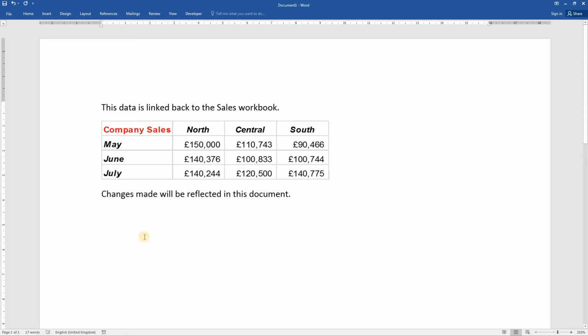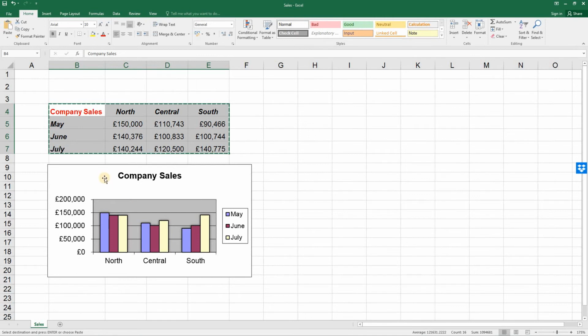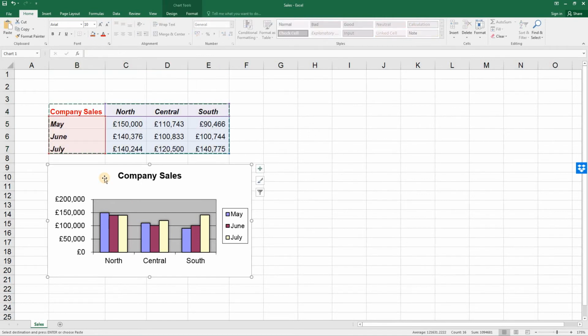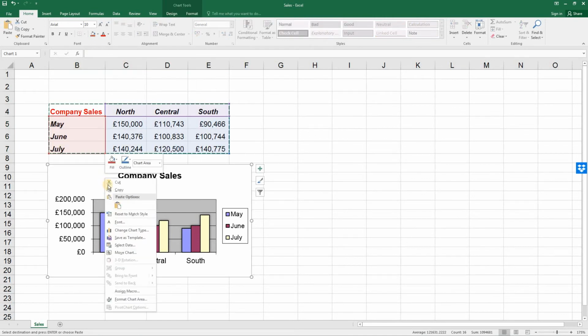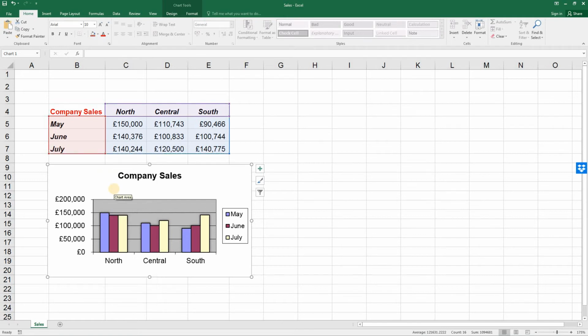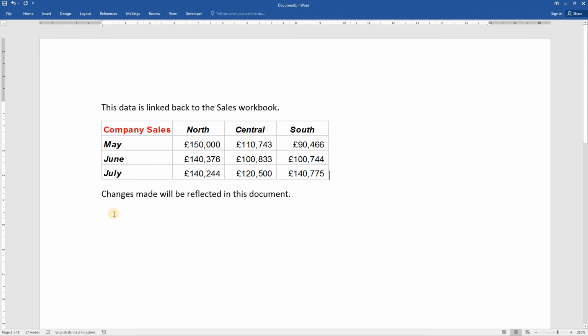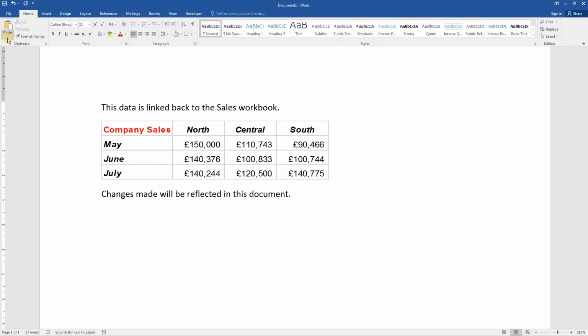Next, switch back to Excel, click on the chart and copy it. Switch back to Word, move the cursor to the end of the document and select Paste Special from the Paste drop-down. So again in Home, Paste drop-down, Paste Special.